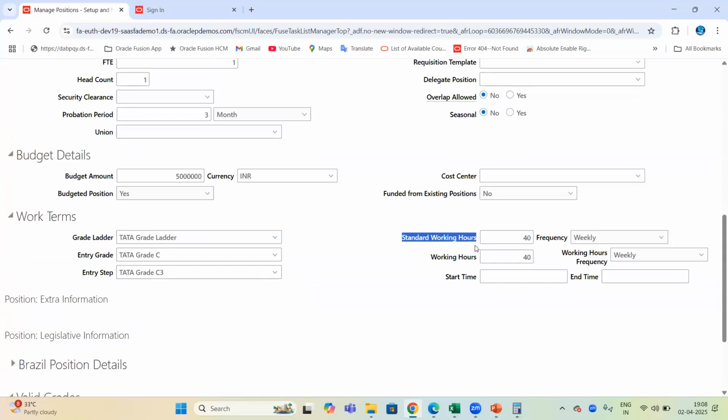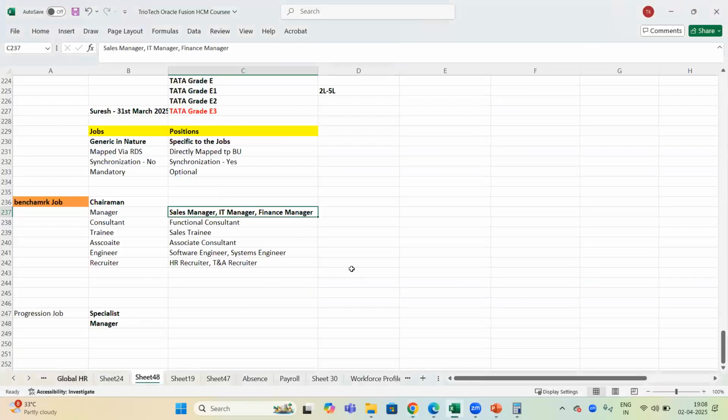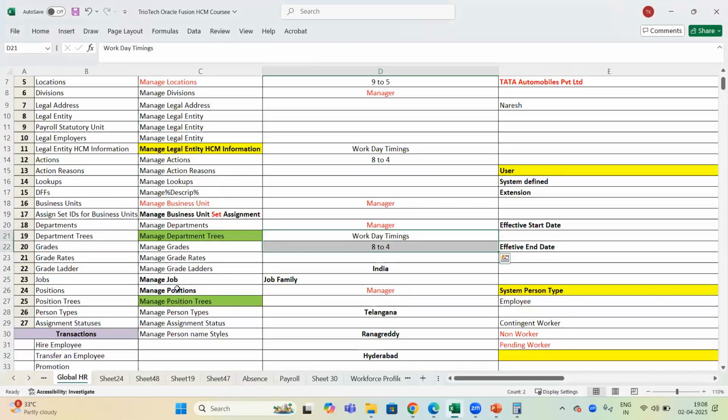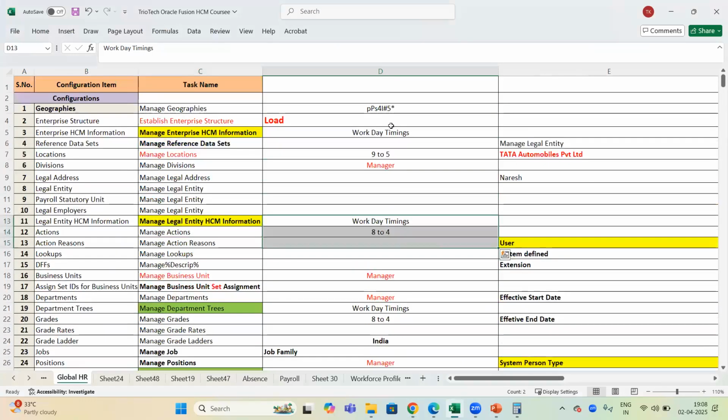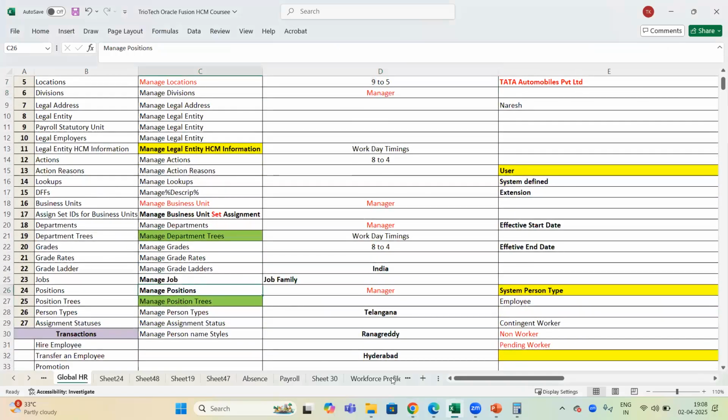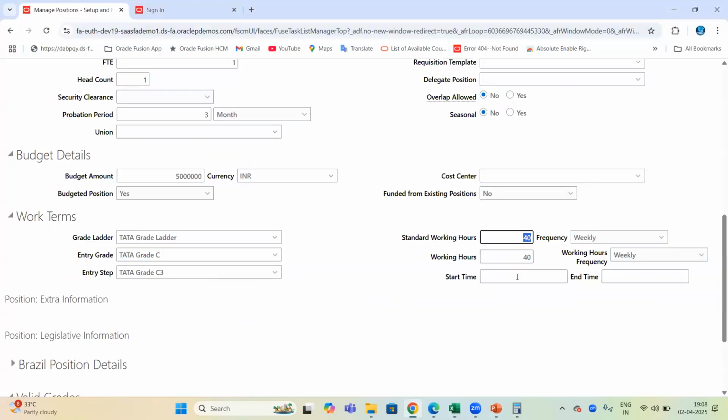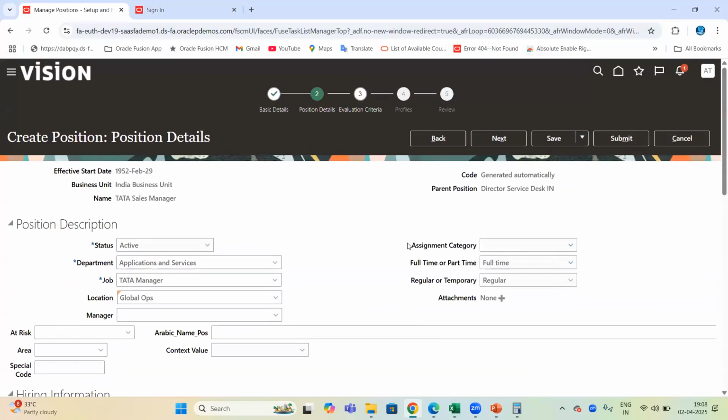Then even standard working hours team. The workday timings concept also. Next level will be positions team. We have department, legal entity, enterprise. Next level will be position team. Even you can maintain that here, start time and end time and all details team. So these are the things that we have to be capturing while we configuring the position.